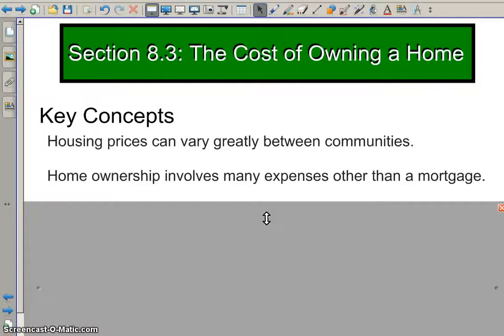Second thing you need to remember is that home ownership involves many expenses other than just a mortgage. So things like property tax, utilities, even just the general upkeep and maintenance on your home can start to play into some of your expenses that you're going to experience.